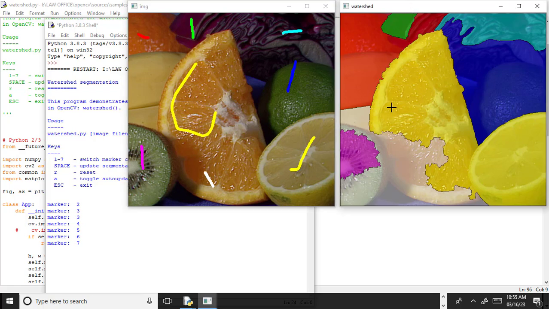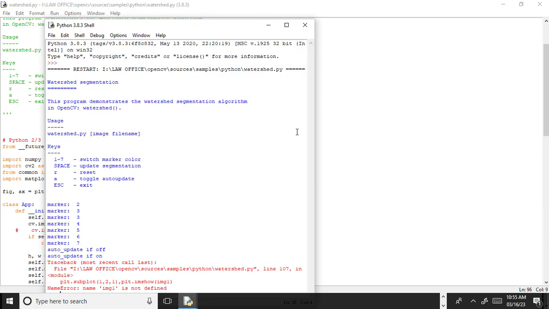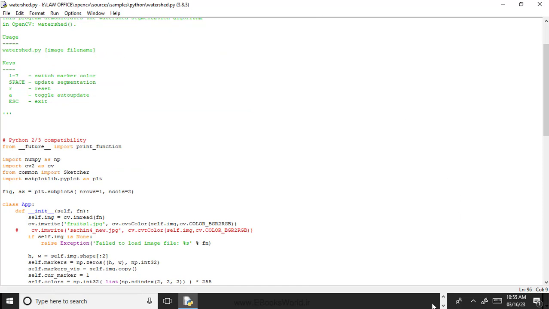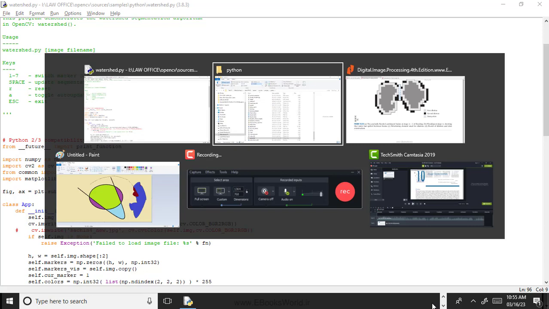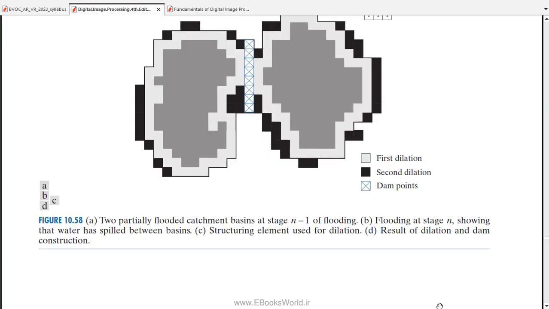Now you can update this segmentation. Just press the space bar to update the segmentation. Press R to reset this application. Press A, and auto update will be off, or press A again to turn it on. Escape means exit the images. So this stores the information with colors in the watershed segmentation. It's also called color segmentation.